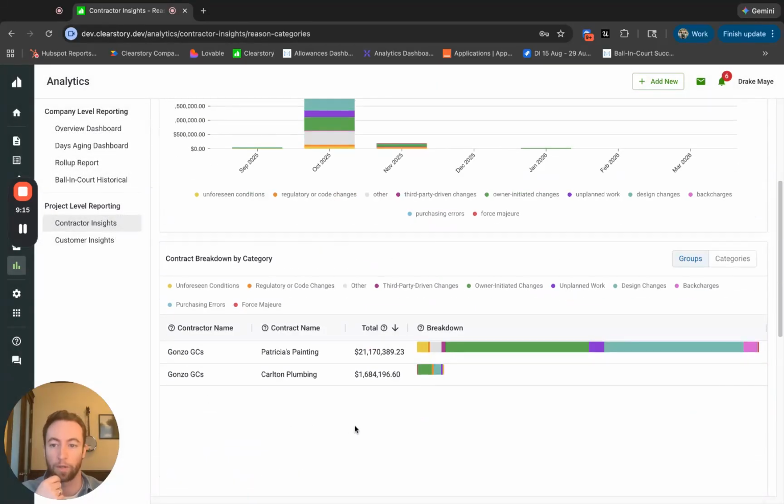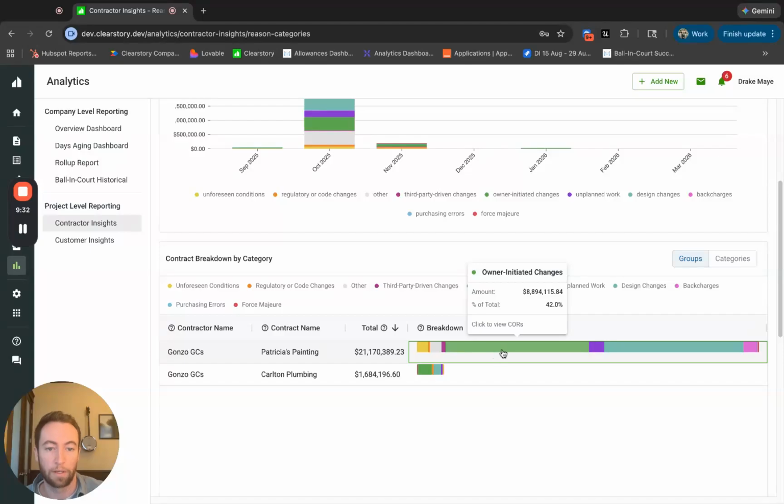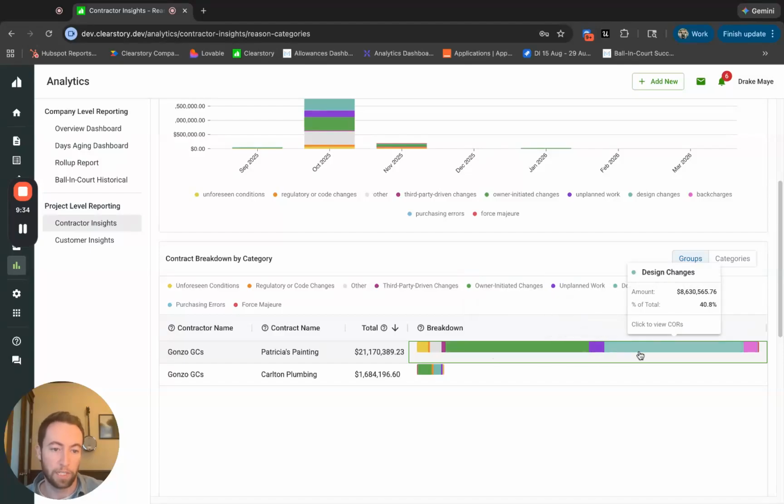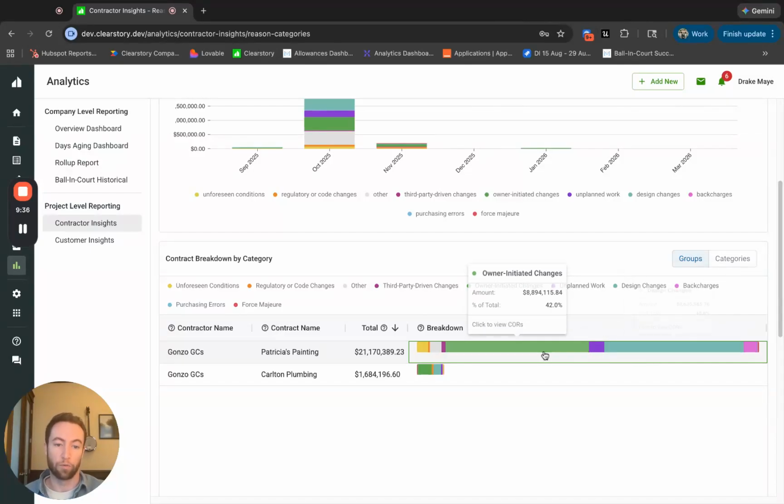Then we also show on the contractor insights a contractor breakdown by category and category group, as well as a customer level if you click on the customer insights. And in here, we show it on a per contract and a per contractor basis with the totals, and you can see how they compare. And you are also able to click in to each of these and be able to see the underlying change orders that roll up to these and see the breakdown.